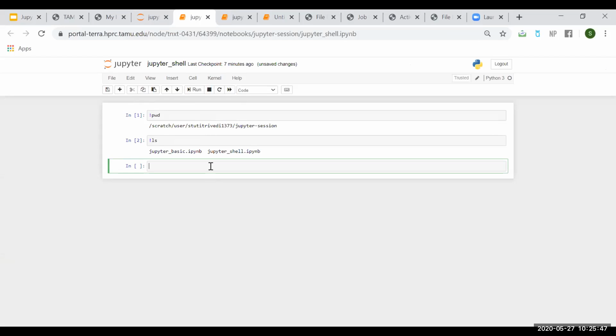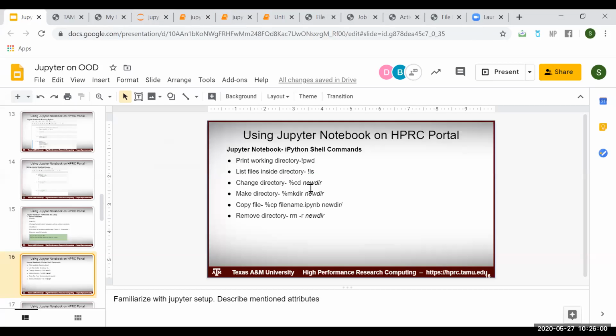For using basic applications like printing the password or listing down the files, I would use an exclamation mark and the command. But for the major operations, like changing the directory, making a new directory, or copying a file, we use magic commands. For that, we use a percentage sign and the Linux command. So let's see how it's done.